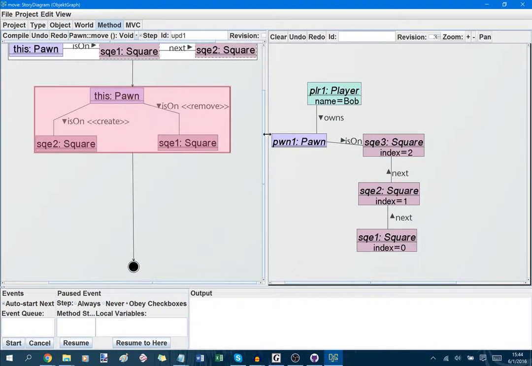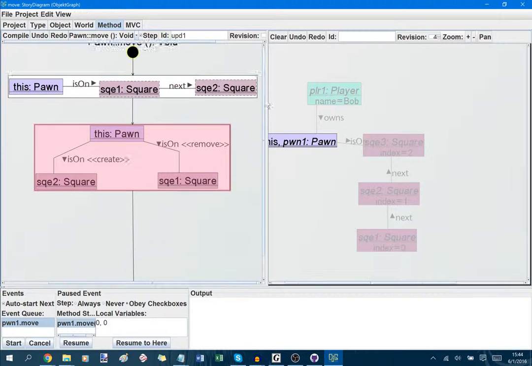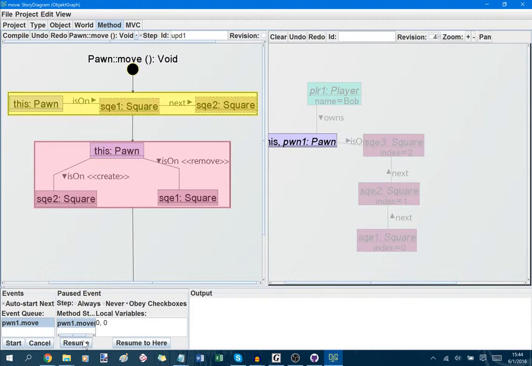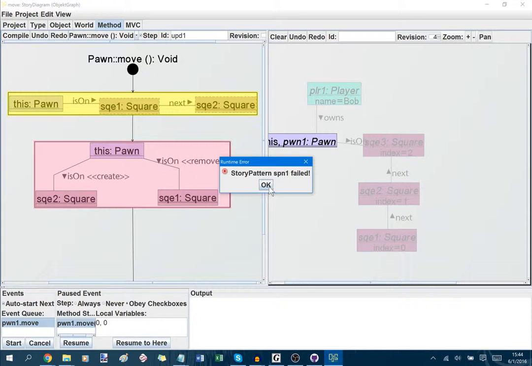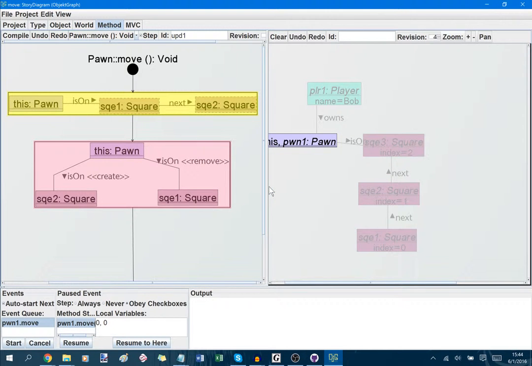And so, if we try to call this again on the method, move, story pattern SP1 failed. Why is that? We'll find out in the next tutorial.